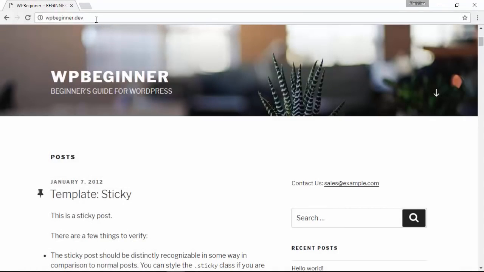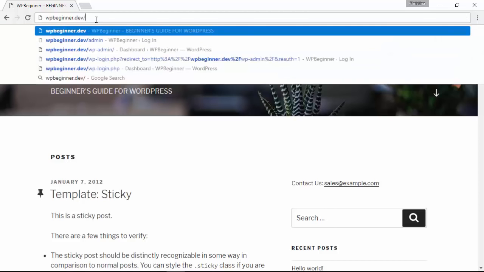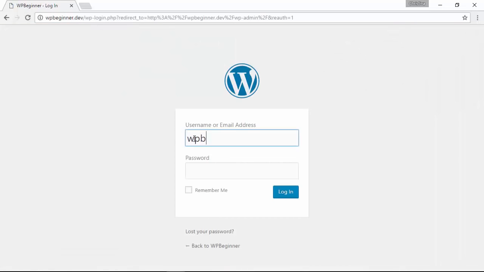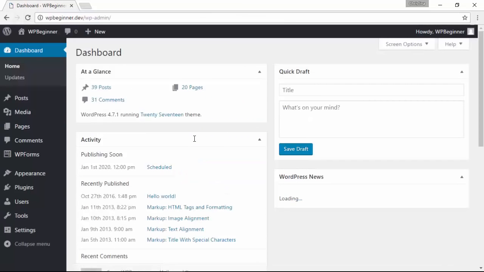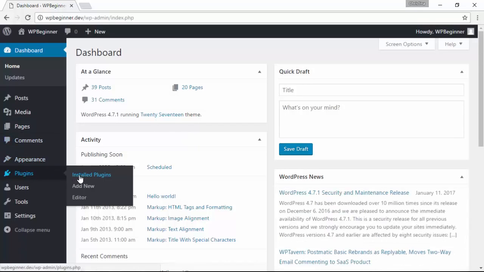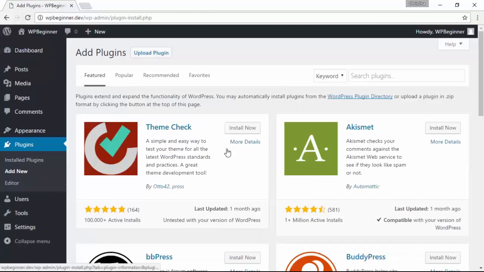We want to log into the WordPress dashboard, so add /admin to the end of your website. It'll bring you to your login screen where you can log in. All right, now that we've logged into our site, we need to install and activate a plugin. So let's head over to our plugins area. We'll click Add New. From the repository of all the plugins available for WordPress, we're looking for WP Forms.